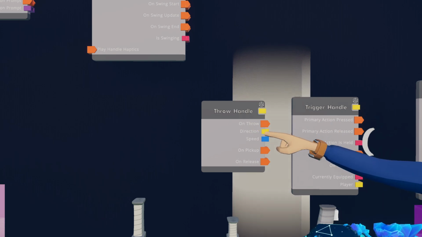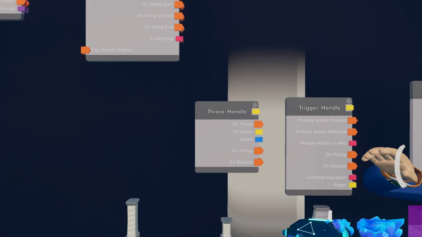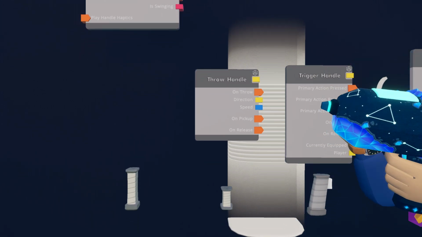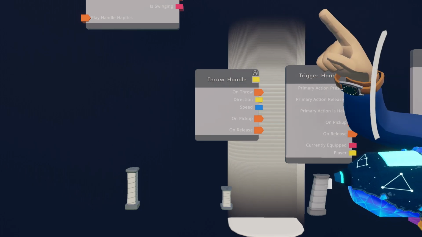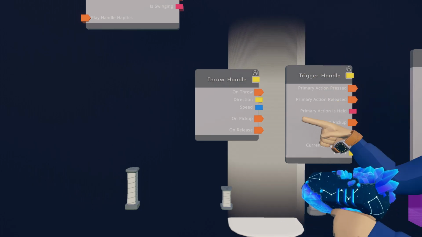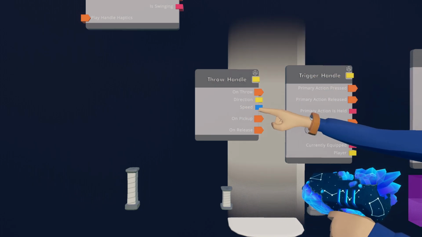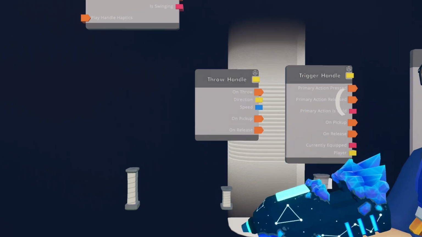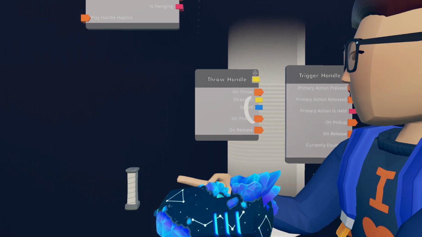This has the direction. This is a vector 3. It's basically a vector. Imagine it's starting at your hand and going out in the direction that you threw the object. And then it has a float speed port. This is just the speed in meters per second that you made that throw at.